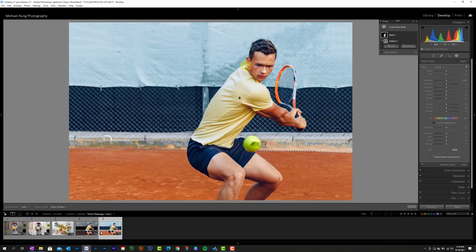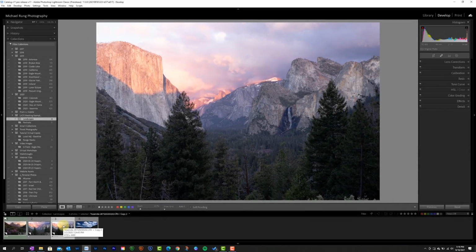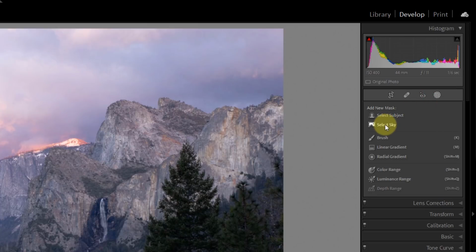Really impressed. Again, I'm not a portrait photographer, but I can definitely see how, especially for portrait photographers, this would be huge. So moving away from select subject, let's take a look at select sky. So here we are back at this image from Yosemite. I'm going to open my masking panel, and I'm going to click on select sky.